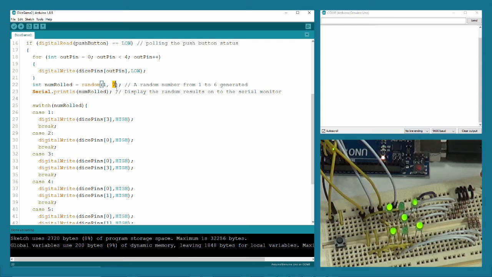But the second parameter right here has to be 1 more than what we want to generate. So we have to set it to 7. So this will generate a number from 1 to 6. The serial print is going to display what number was generated from the random generator, and we're going to display it on the serial monitor.